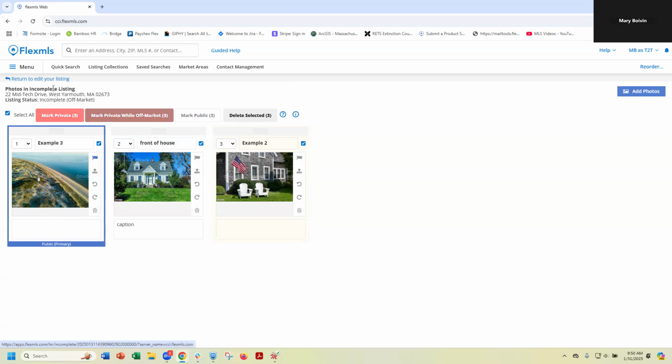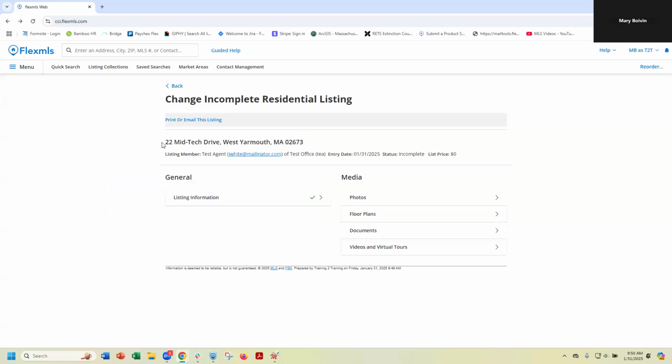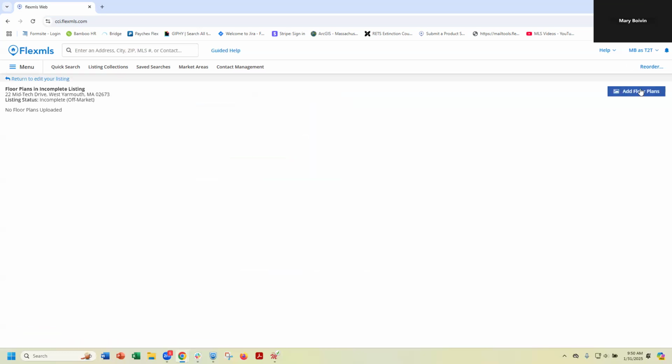All right, if you want to go back to your incomplete listing page, you can click on Return to edit your listing. And you also have the option of adding floor plans. This is new as of this month. You can add your floor plans to this section. You would just click on floor plans and click on add floor plans and upload them to this section.